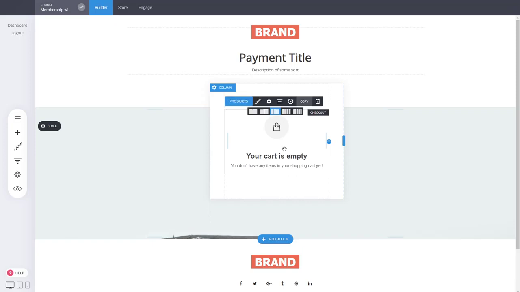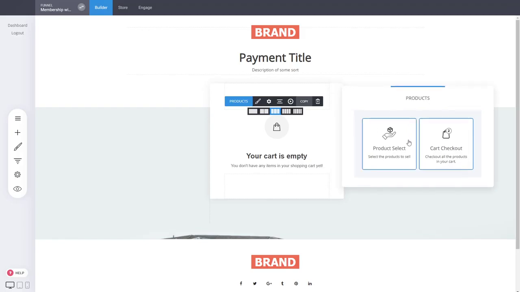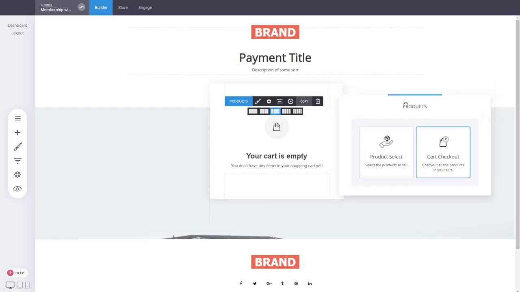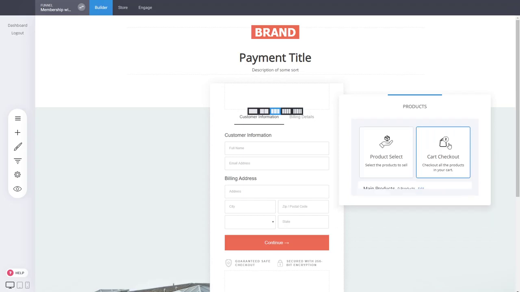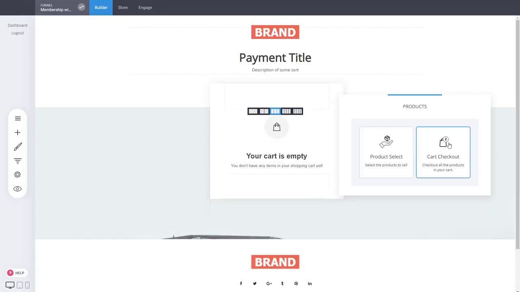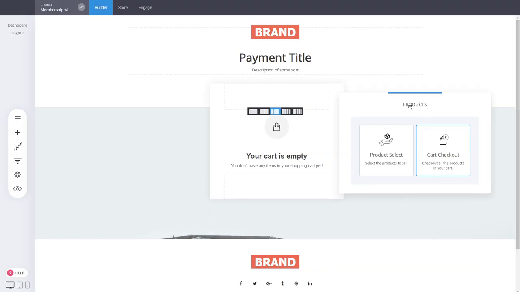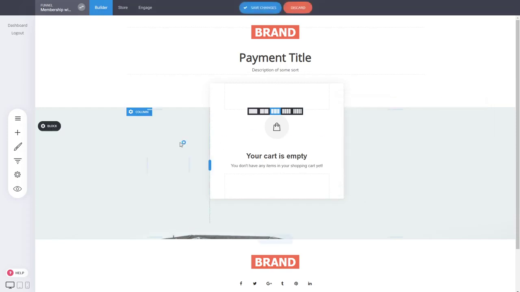That's why the checkout doesn't have any predefined product. When you go into the product settings of the checkout, you'll see that you have two options. Product select, so this predefines what kind of product you'll be buying when you get into that page, or cart checkout. So whatever products you have in the cart, you'll be purchasing on this tab. And that's why, because we don't know what we will have in the cart, we have it as cart checkout, and people can purchase that.